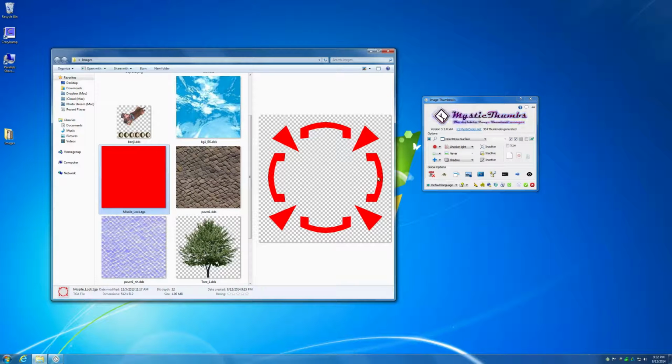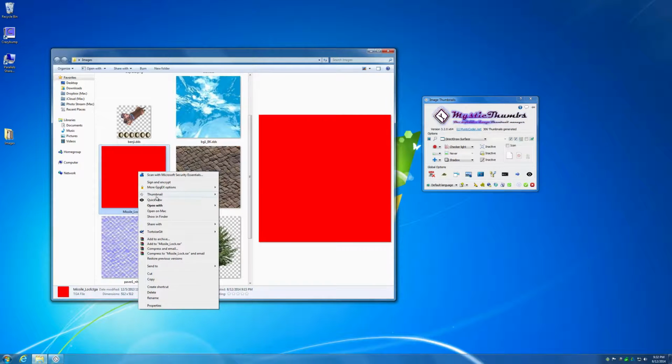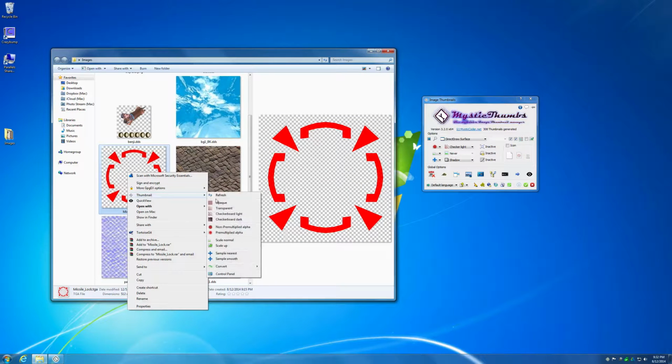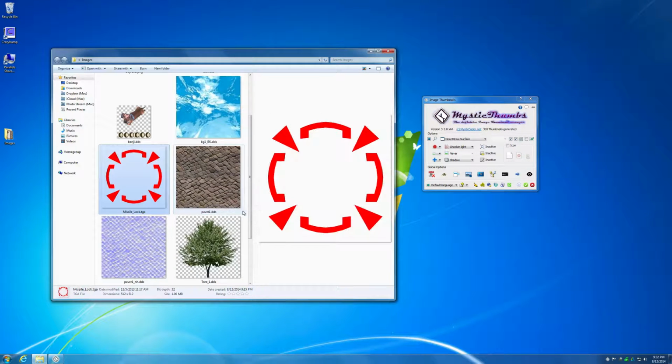Now it looks all red because it's using the alpha channel of that image to select transparency. Default transparency goes back to the file format default. Transparent: there's no checkerboard behind it. You can see as I drag it around, it's transparent.